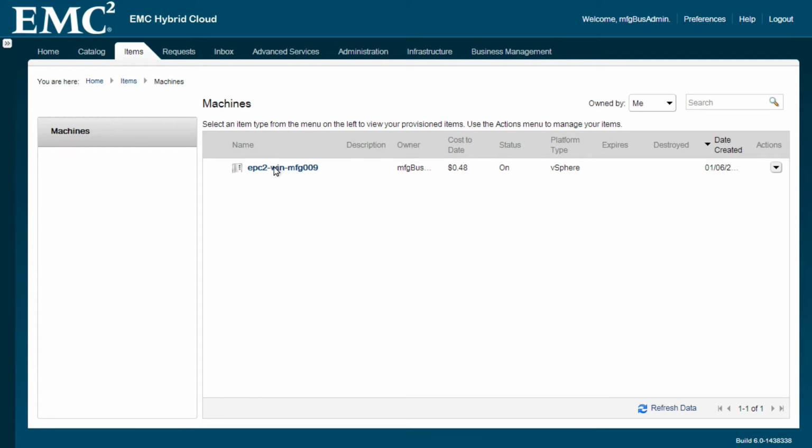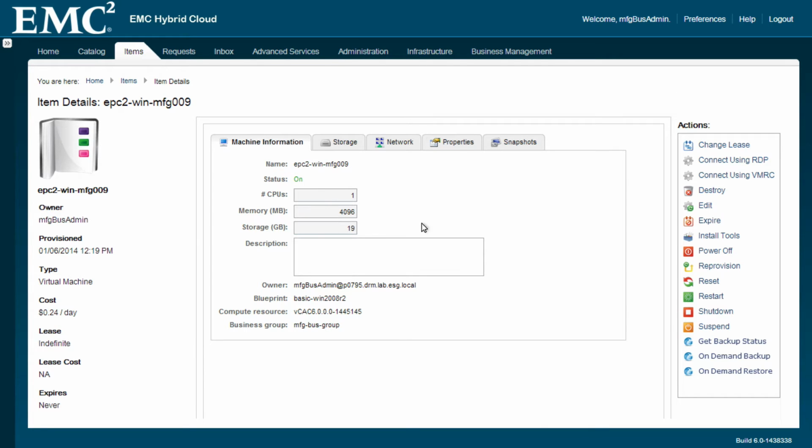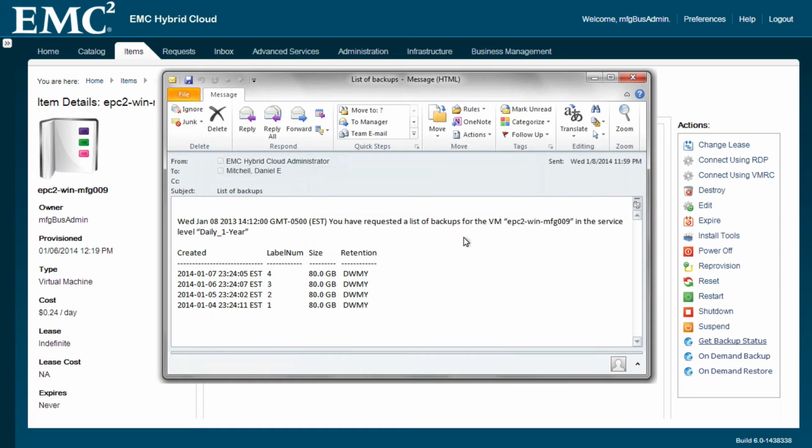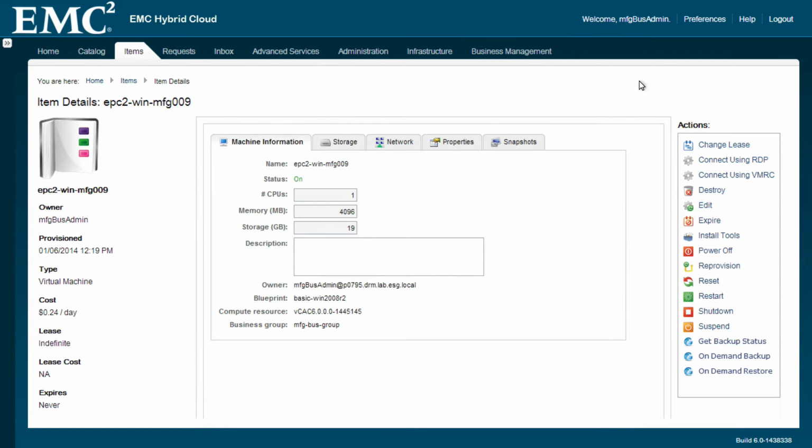Now we've built a machine, so I'm going to show you how to modify existing machines. If you look in the upper right hand corner, I can either do a search or do an owned by. In this case, owned by me has only one VM that exists. I'm going to go grab that machine. I'm going to get the backup status. We'll submit that. I'll receive an email that gives me the backup status. So I'm going to close that now.